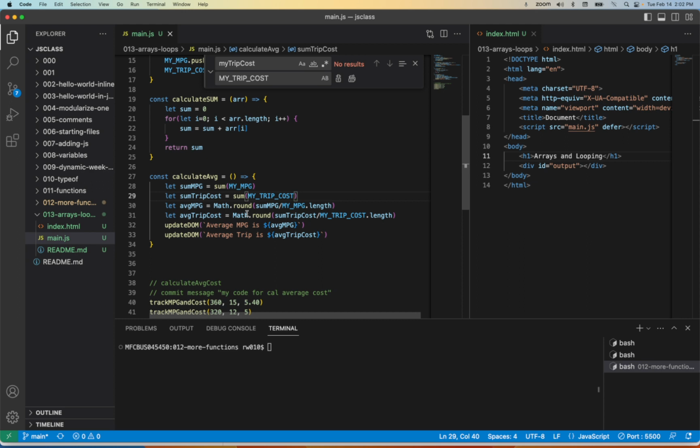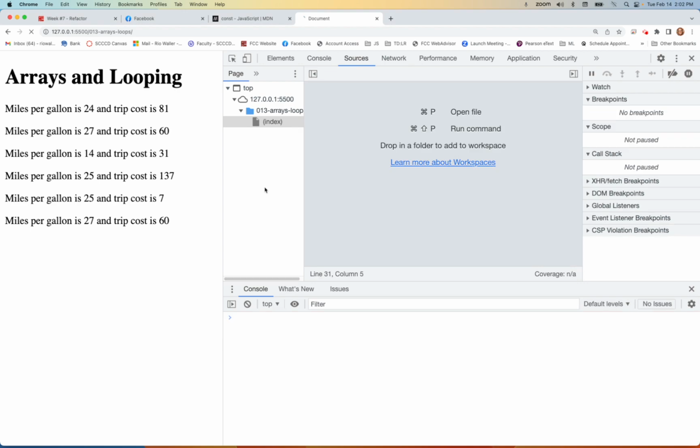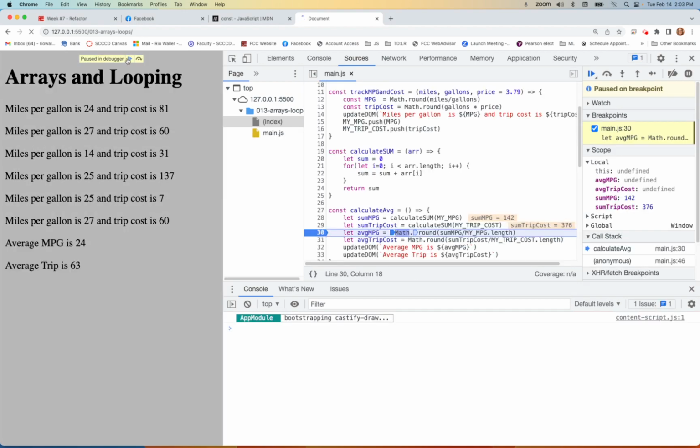Oh, my bad. What did I forget here? I called sum. What I should have called is calculate sum. I was thinking sum because that's what it's going to do. Okay. See if that fixed it.